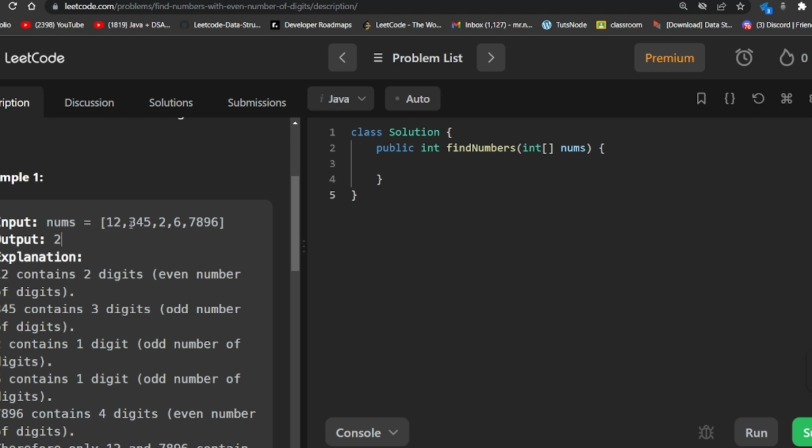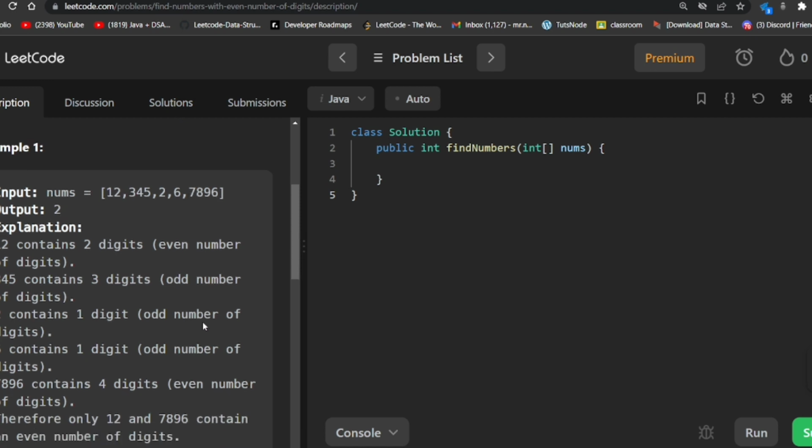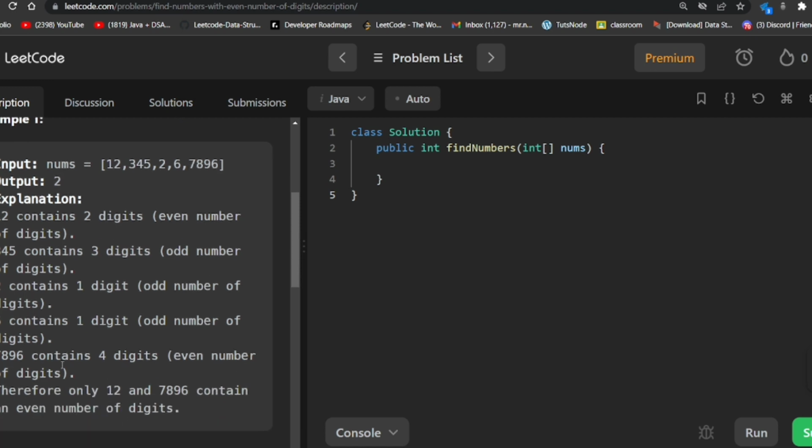The next is 345, it has three digits, so it has an odd number of digits. 2 also has an odd number of digits, 6 also has an odd number of digits, and 7896 has an even number of digits, as you can see. So we have only two numbers with an even number of digits, that is 12 and 7896. So it is returning only 2.